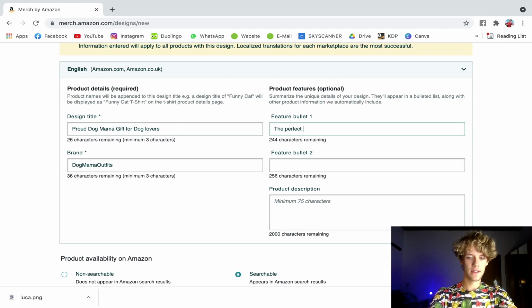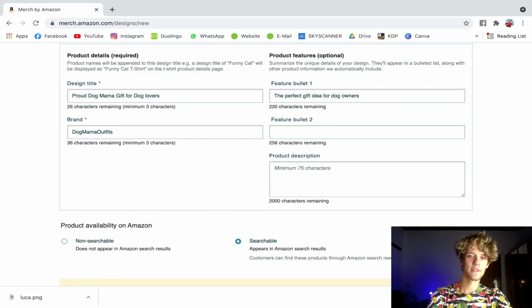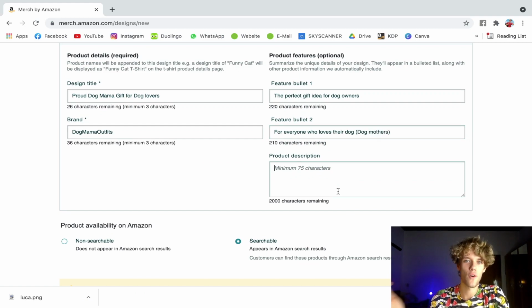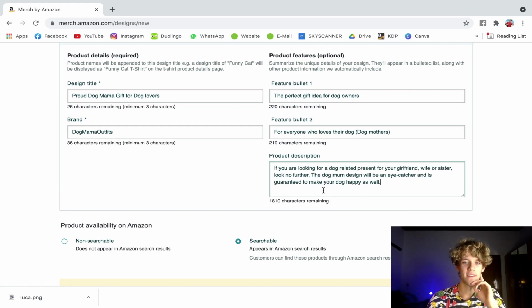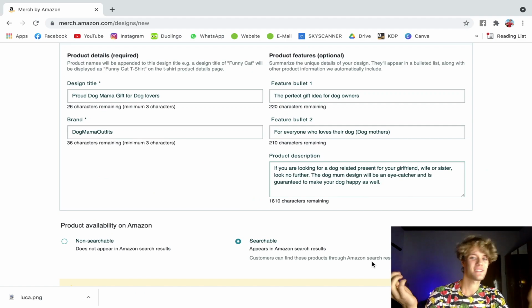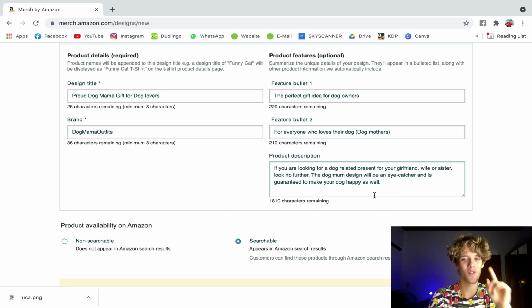The perfect gift idea for dog owners, trying to get as many keywords in there as possible. So dog lover, dog owner, gift idea for dog. And then in this one, I'm going to put for everyone who loves their dog, and then in brackets, maybe dog mother, something like this. Just for all women that own a dog and love their dog and want to wear a t-shirt about their dog. So I just wrote something. If you're looking for a dog related present for your girlfriend, wife or sister, look no further. The dog mom design will be an eye catcher and is guaranteed to make your dog happy as well.